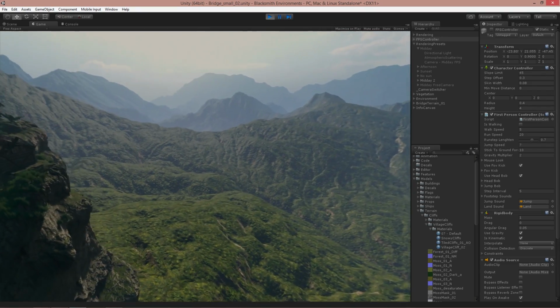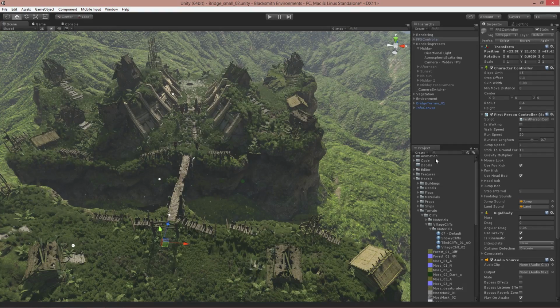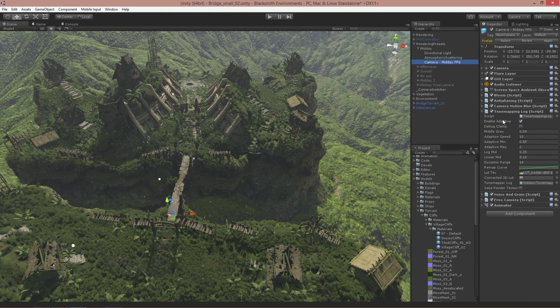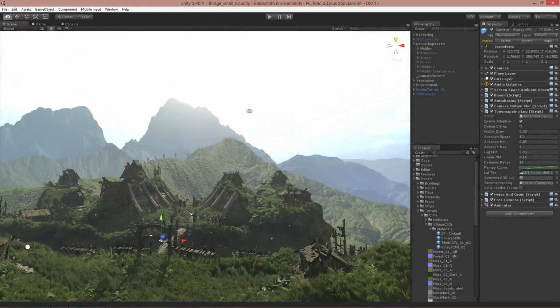So that's why we've got these presets. Each one of these presets has a directional light, an atmospheric scattering script, and then the camera with all of the camera effects. We'll talk about some of those later on in this session. So I think it is important to know that this is lit with just the single directional light and the skybox. And that atmospheric scattering is a very, very important part of the scene.